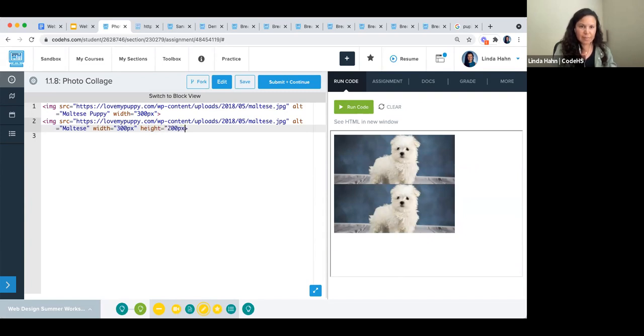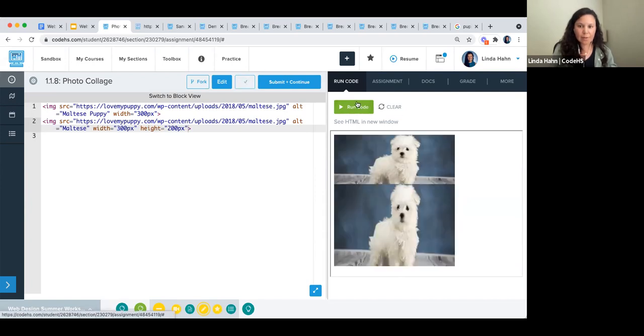200 very specific pixels, you can see the difference between the top puppy and the bottom puppy. Top puppy is proportionate. It looks great. My bottom puppy is kind of stretched out. He's looking a little funky. But if I wanted all of my pictures to be the same size and there were 4 different puppy pictures, I might have to decide that that's the size that I want. And some of them may be stretched out.